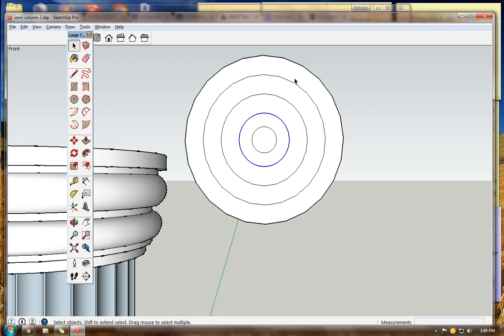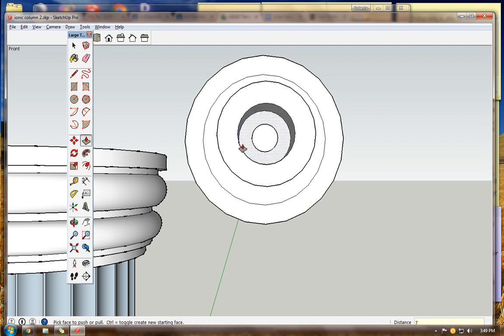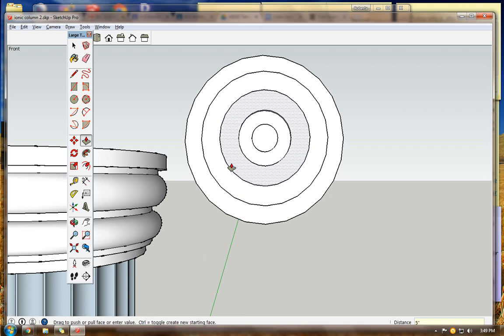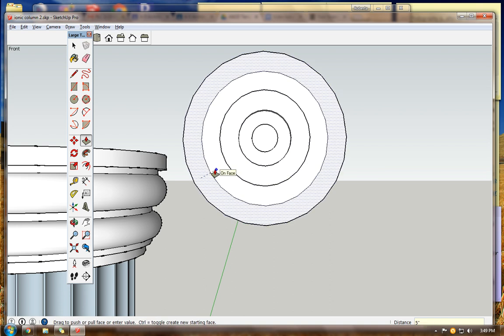Now that we have our concentric circles, we are going to use the push-pull to give them some dimension. We'll start in the center. I'm going to pull the center out. Let's stick with the same 7 inches and pull the next one up 5 inches. We'll continue in that pattern, 7 inches and 5 inches and 7 inches for the outer one.